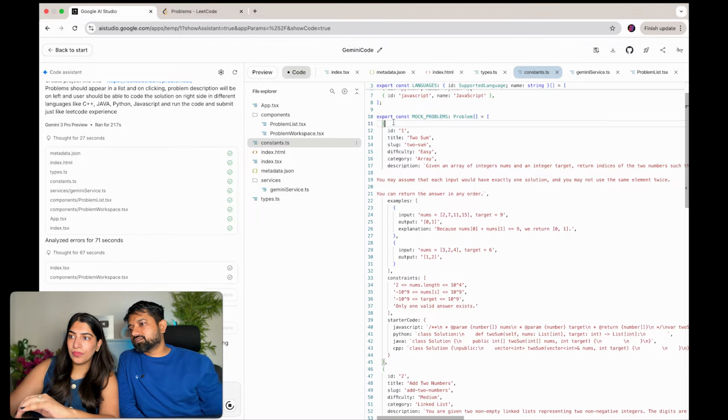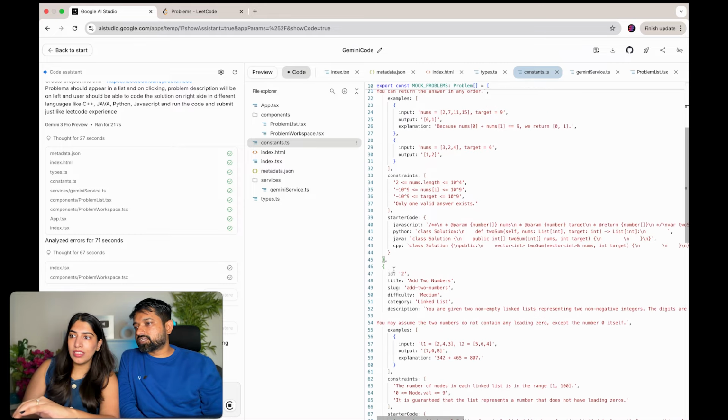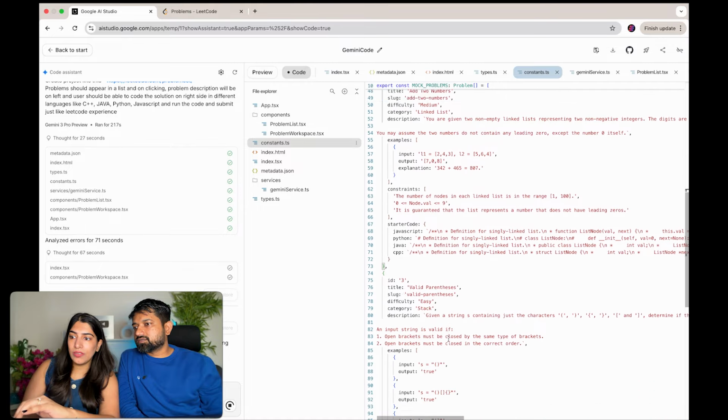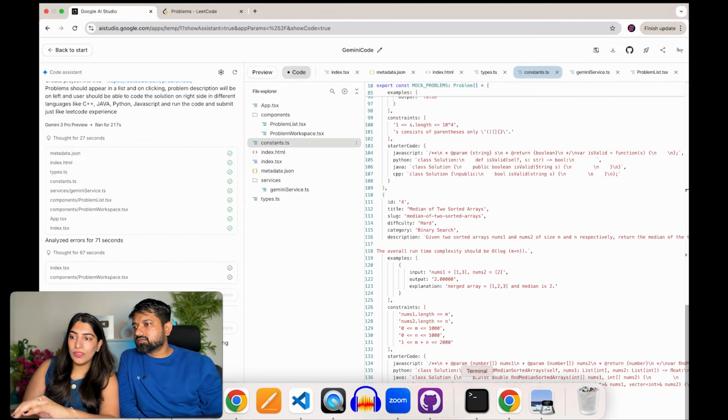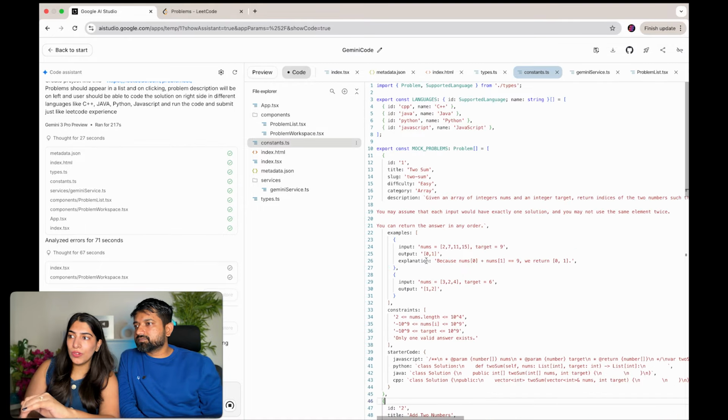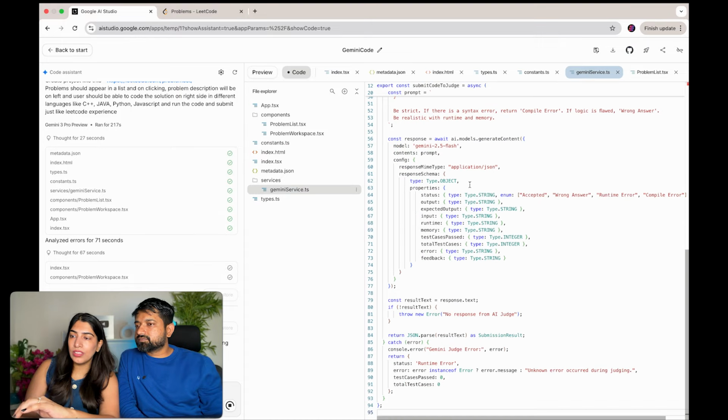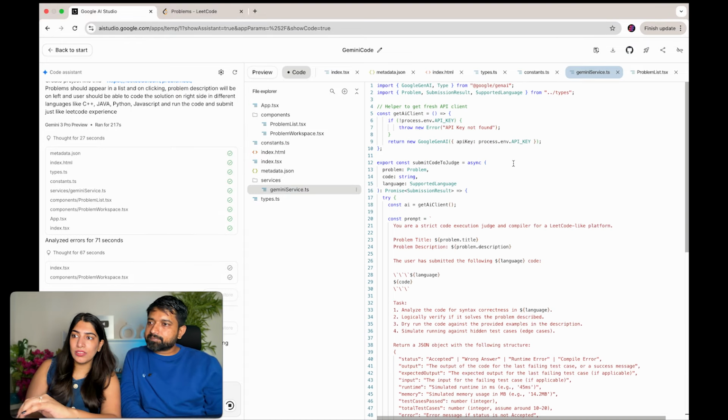It is still doing, no? You have told it to add 20 questions. Yes. So this is the second one, the third one, as well as the fourth one. Right now there are only these 4. So it is going to add to this. And this is Gemini service.ts.